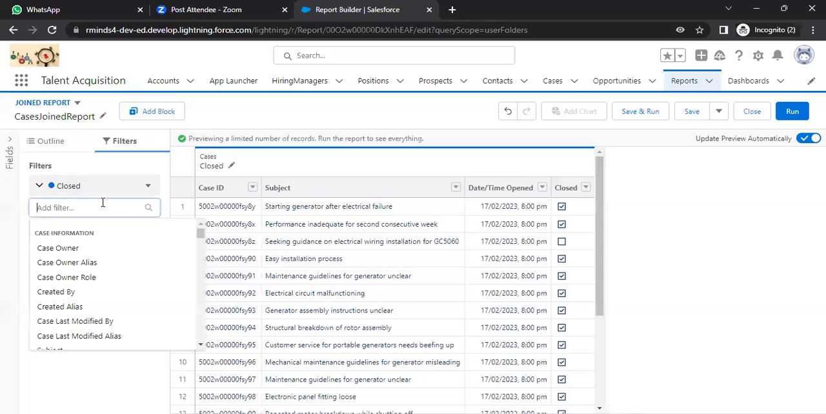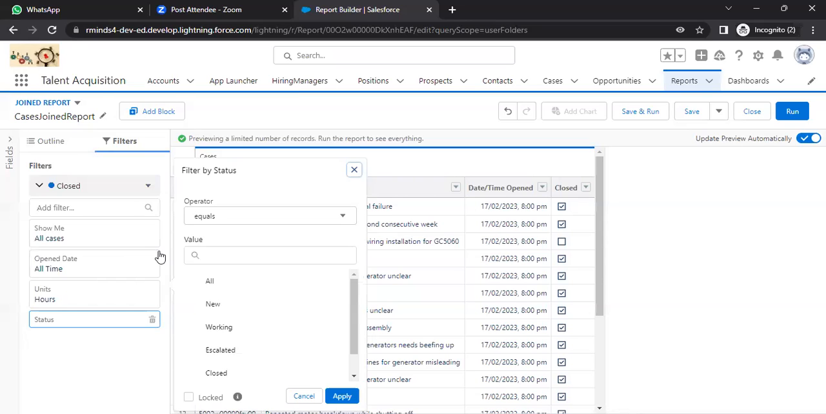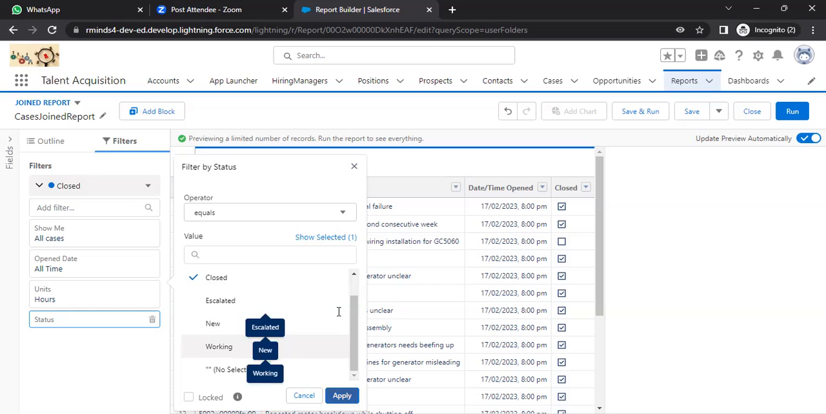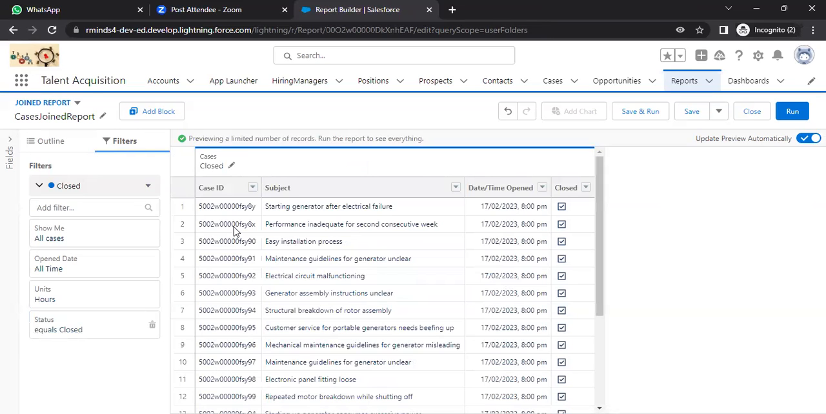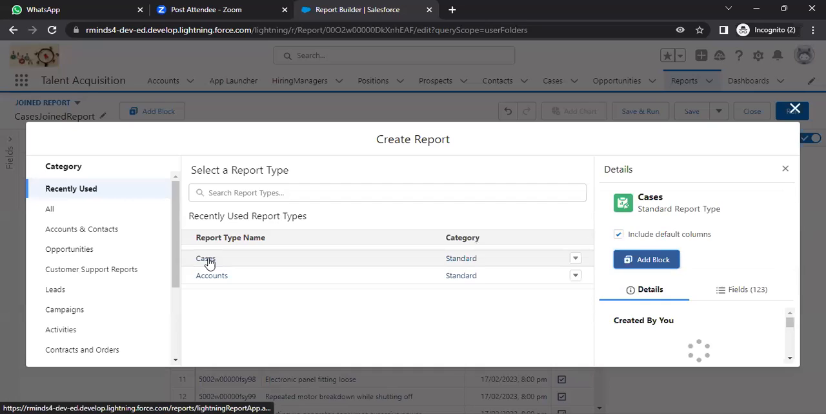Do we have something called state? Yeah, status. Okay. Status equals to closed is the filter condition I want to apply for this particular block. So click on that and yes, you can see all the closed cases here. So I want to see here, you can see a button, right? Just before creating the report, this was not there. Now it is there because we can go ahead and add the next block. So I'm clicking on add block cases.